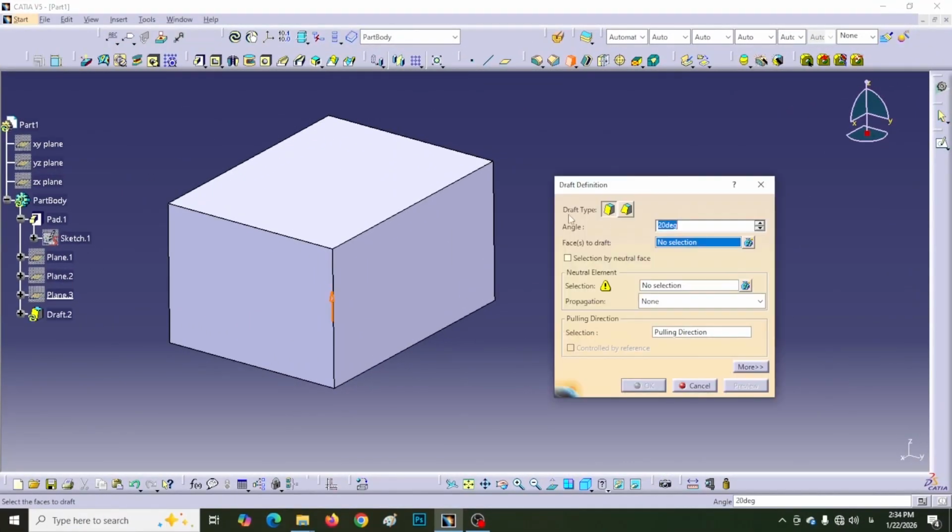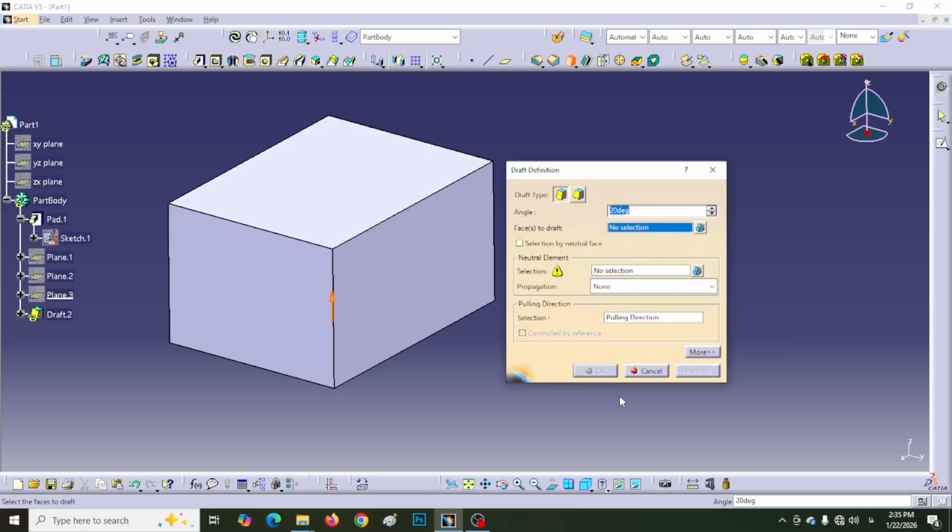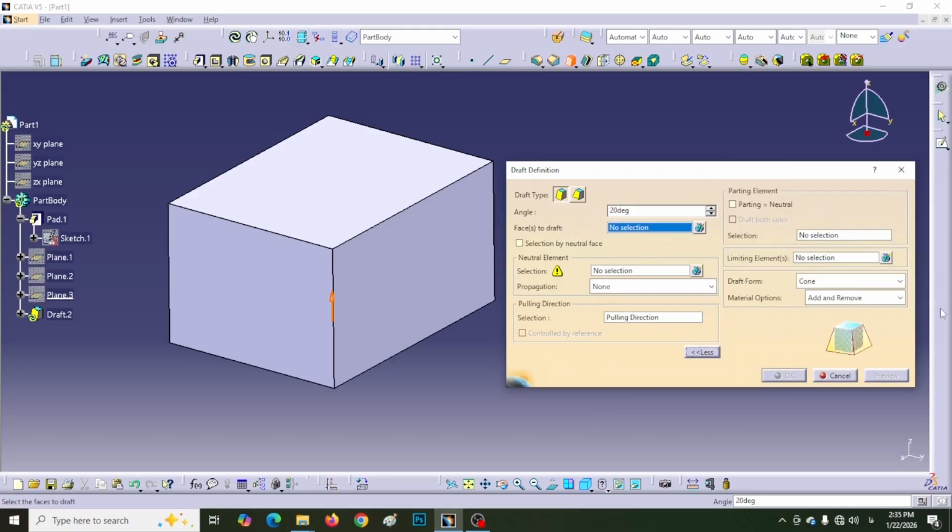Hello everyone. So far we have reviewed the first part of the draft tool together. In the previous part we discussed options such as draft angle, face to draft, neutral element, and the pulling direction. Now I click on the More button so the second part of the settings window opens. The second section itself has three subsections.